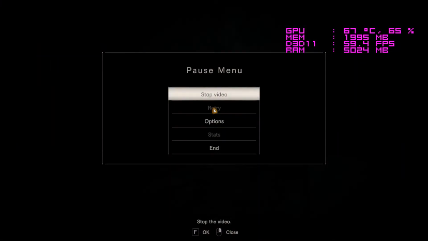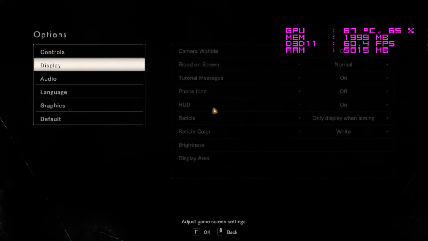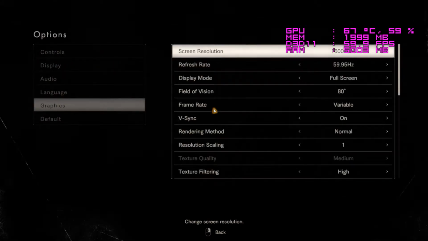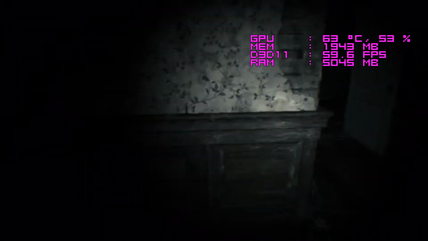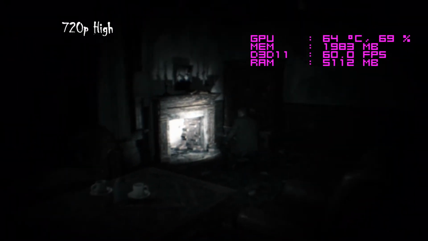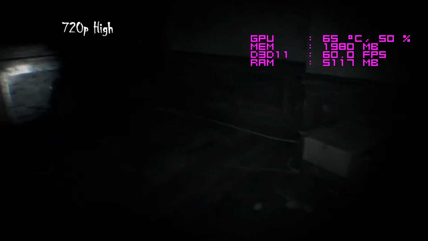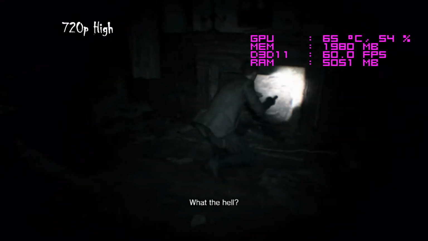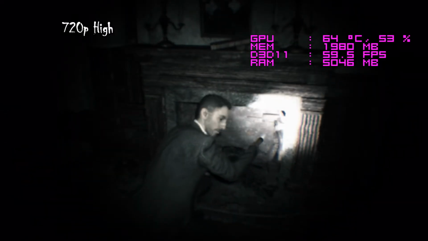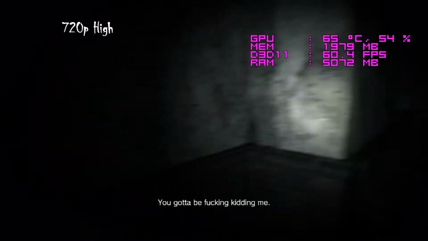So let's change the resolution one more time and check out the frame rate for 720p. Sorry. It's not that clear in the 720p. What the hell? You gotta be kidding me.